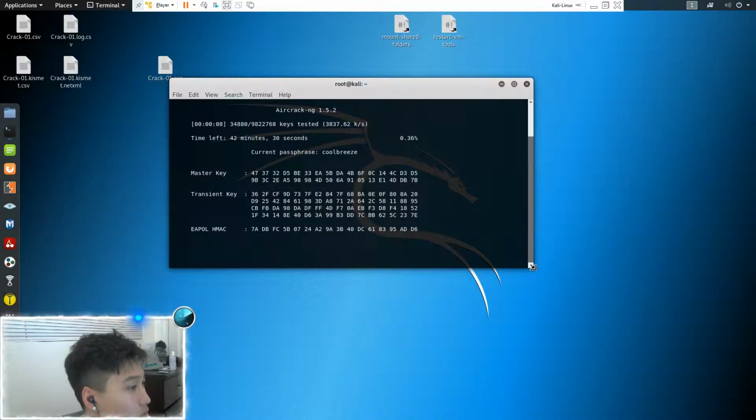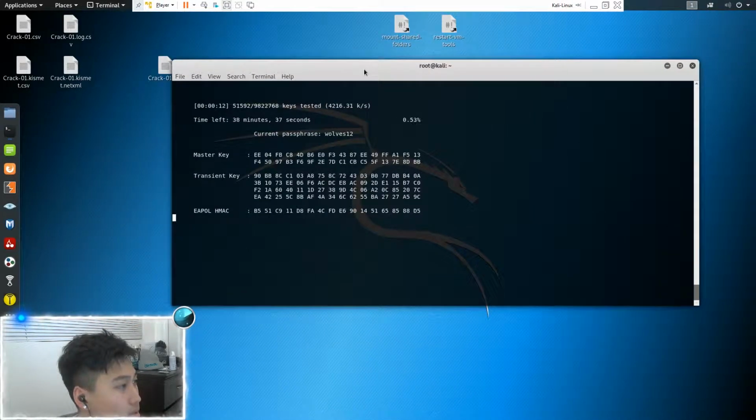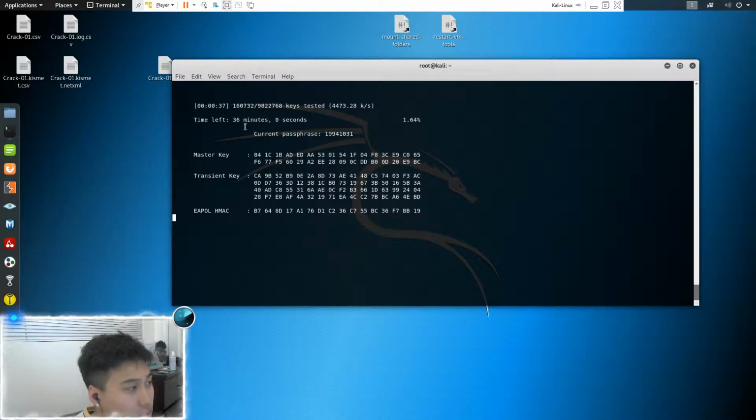running the brute force, going through each generated word, trying to match up the keys to see if it finds a match. And then this could take minutes, hours, depending on your computer and the specs of it and how big the word list is. And as you can see, it's going to take me around 36 minutes to get through this word list.